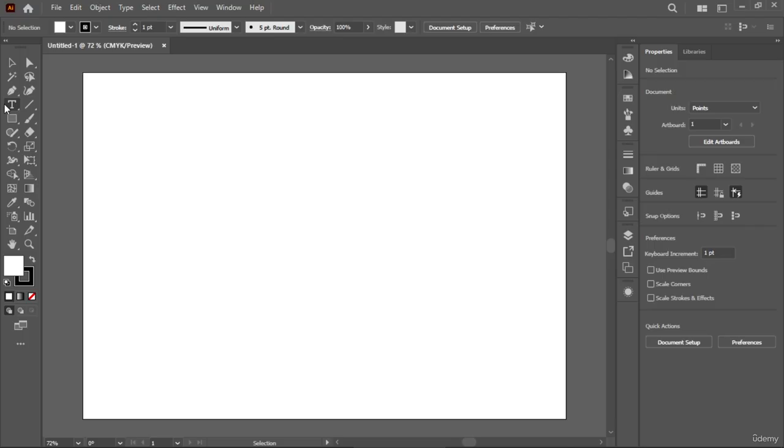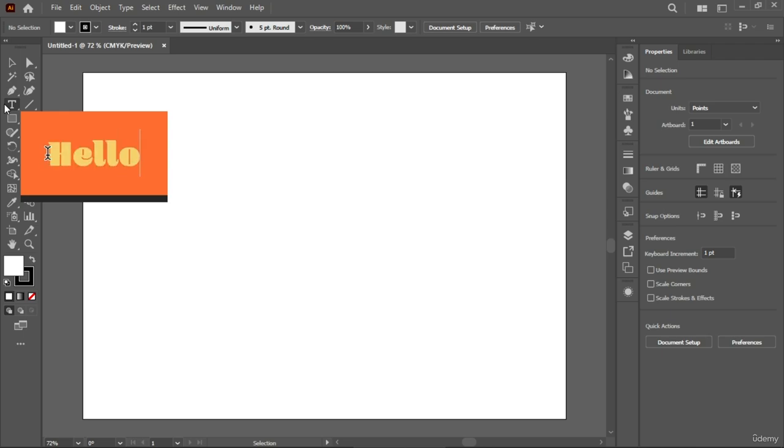We can find this type tool in our left hand toolbar. Now the type tool is inarguably one of the most important tools within Adobe Illustrator. With it, you can type out lines of horizontal text or align text to follow a vector path, to name just a few functions.